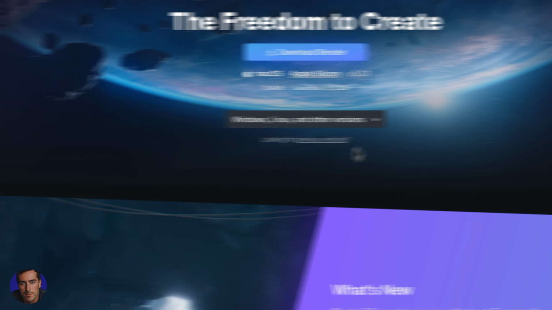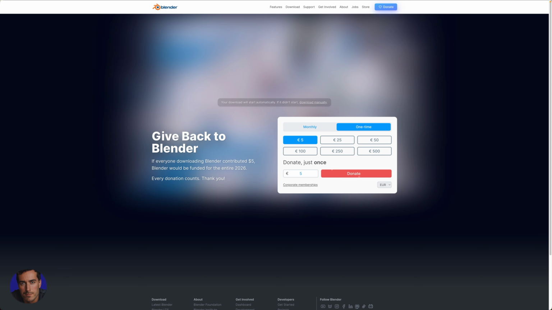We will click on Download Blender, and the download will start automatically. So I'm on Google Chrome on a Mac, so the download goes to my downloads folder. You'll find the installer right there, depending on your browser and where your downloads are stored.